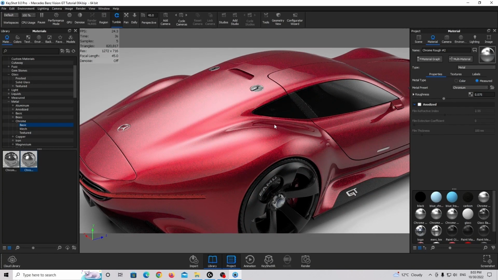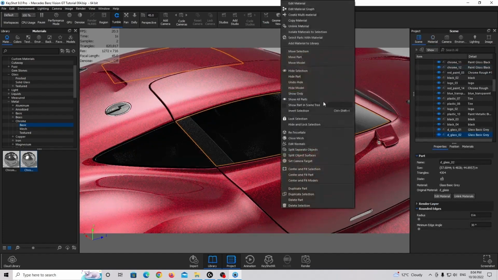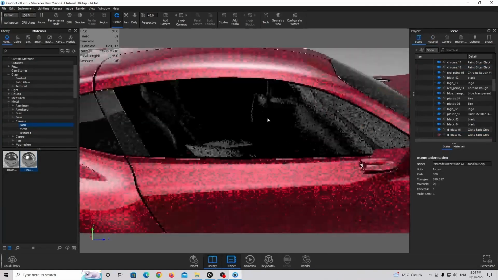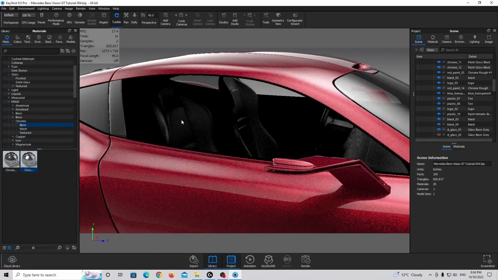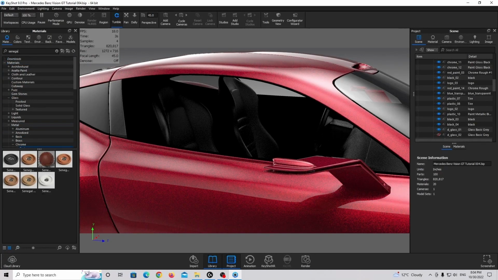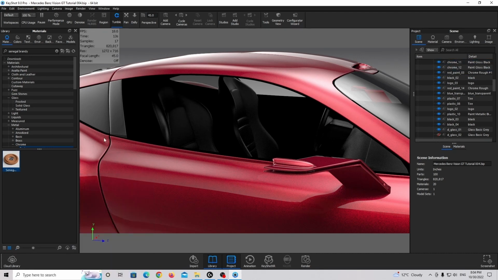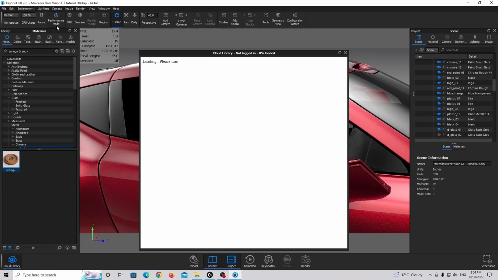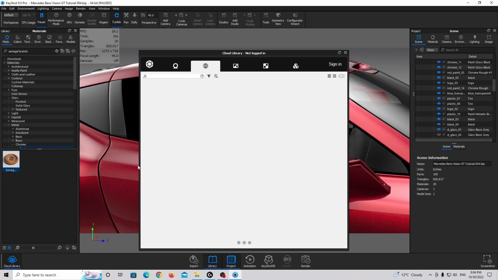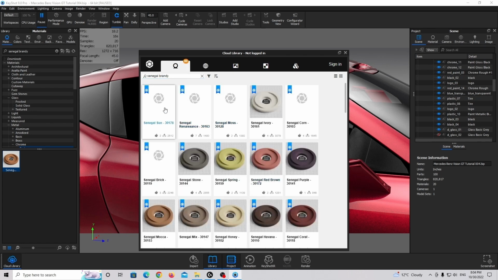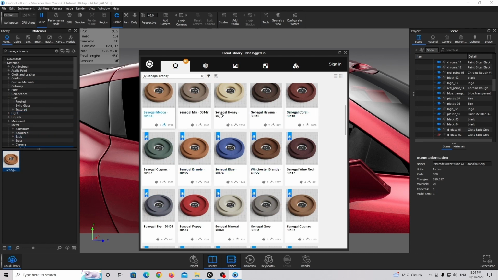Now we are going to change the interior, and we are going to use just a really simple material, and that's the Senegal brandy, and it's this one. If you don't have this material, I'm going to show you how you can download it. You just open this cloud library and you type Senegal brandy in the search, and you click on this material and it will show up, and you can download much more materials.